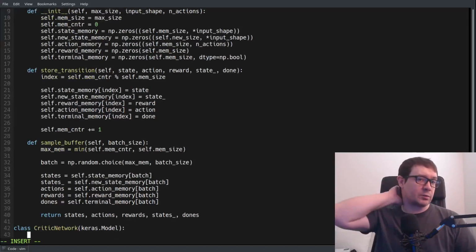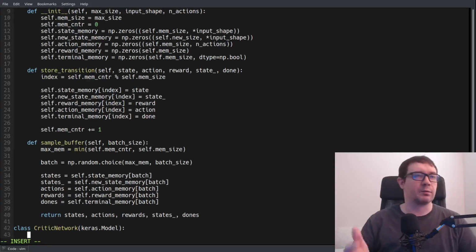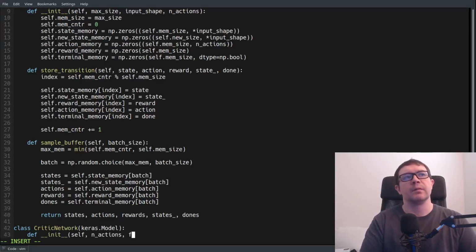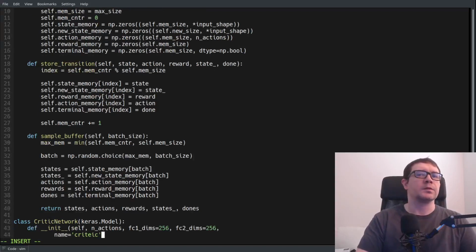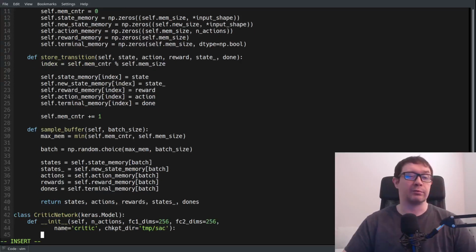That gives us access to making use of the gradients and the gradient tape and all the other good stuff that we get from the base class. We will need a number of actions, number of dims, FC1 dims, FC2 dims, a name. So the name is useful for model checkpointing, so we can keep track of which file corresponds to which network. And a directory for saving models. You have to do a make dir on that, otherwise you'll get an error.